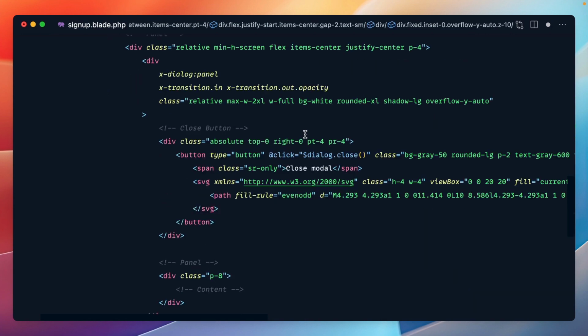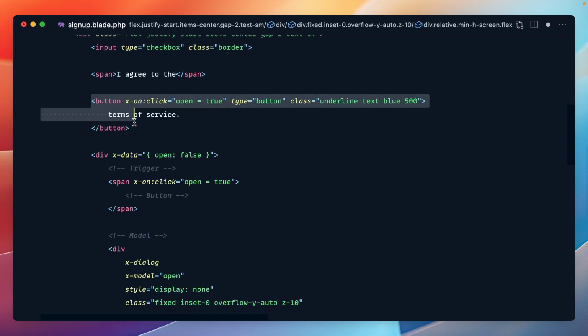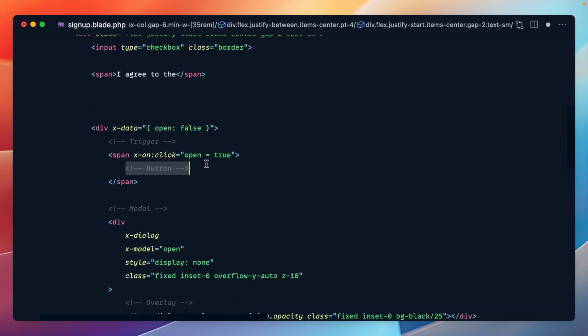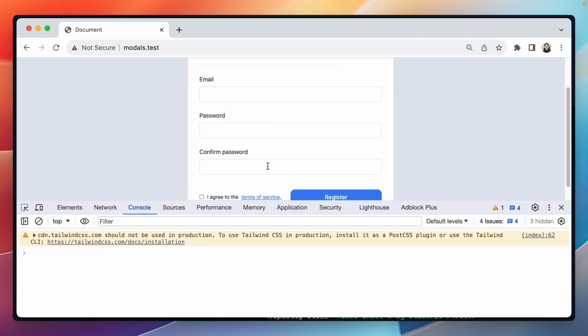An overlay is built for us. The panel is built for us. A close button is built for us. And all we need to do is pop our button here, this terms of service. We're going to put it inside this little button placeholder here. Okay, and let's load this on the page and see what happens.